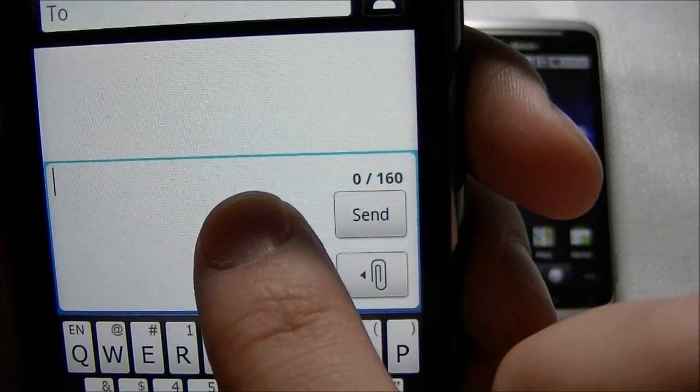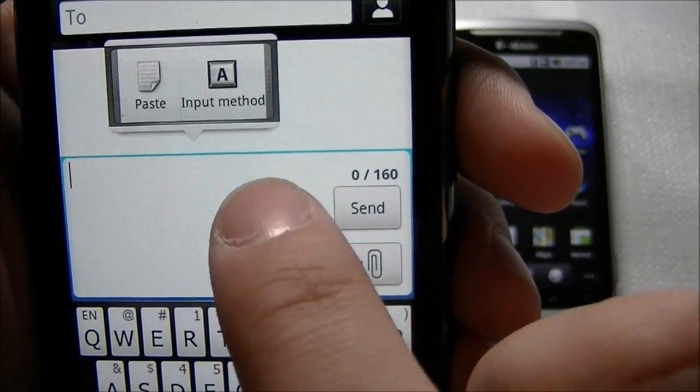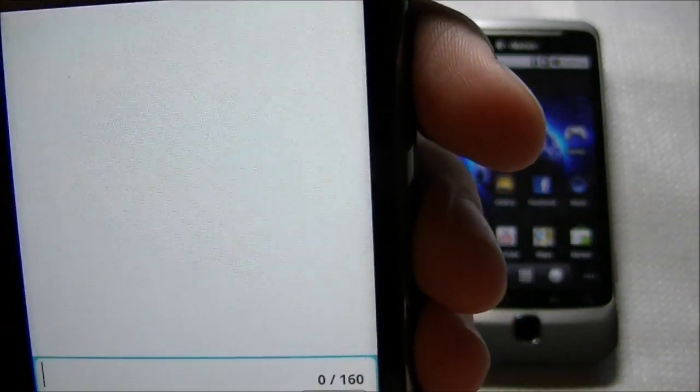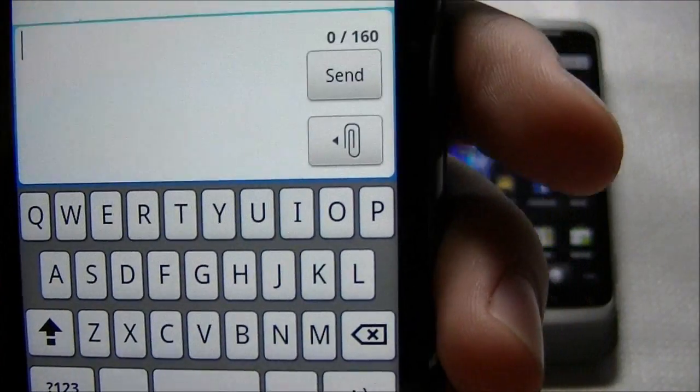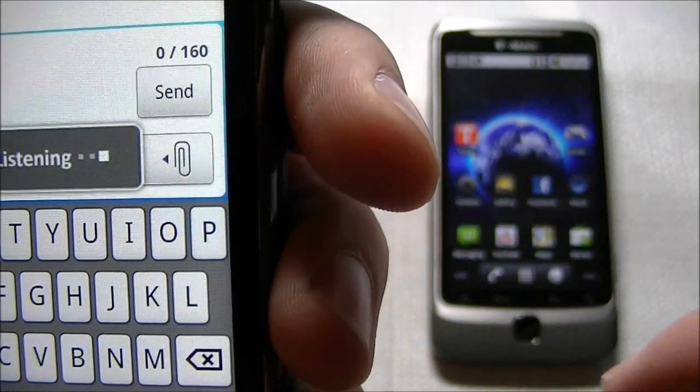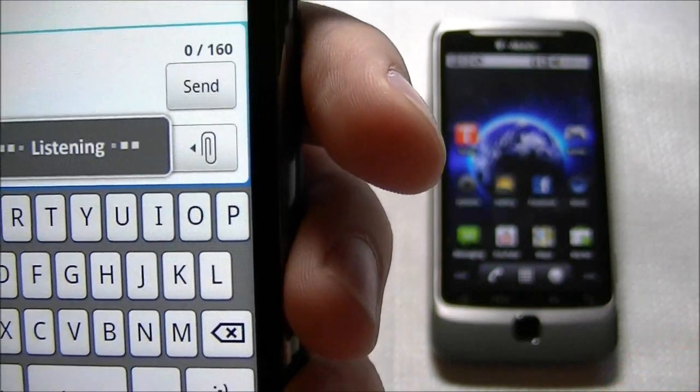Now, the last keyboard that we do have available is the Dragon Dictation. This I found is the best for speak to type. This is a test of the Dragon Dictation keyboard.